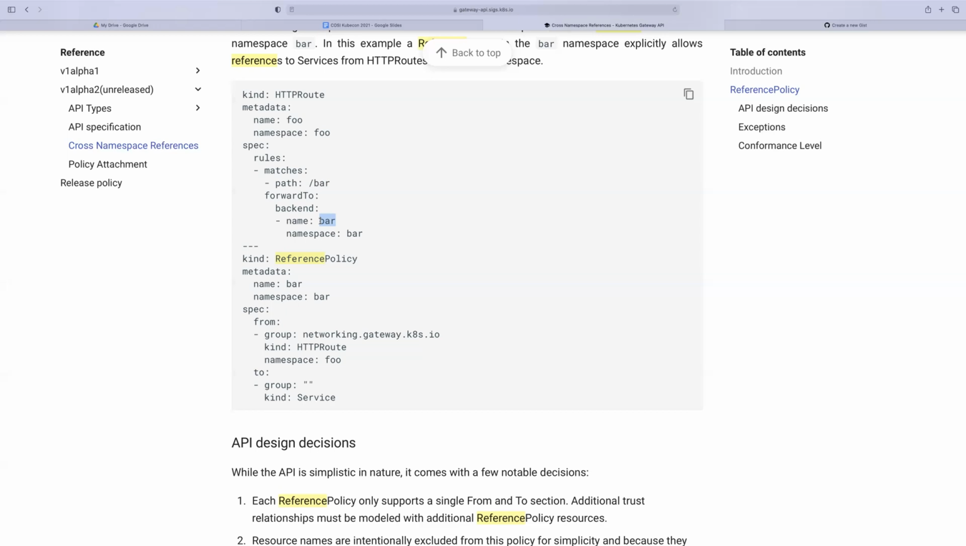Yeah. I look at it as a push versus pull kind of API. In the case of HTTP route, it's push. You're saying these people are allowed to push data into my service. In the other case, it's like a pull API. It's like saying these people are allowed to pull data from my bucket. So does the reference policy reside in the originating namespace or the referring namespace?